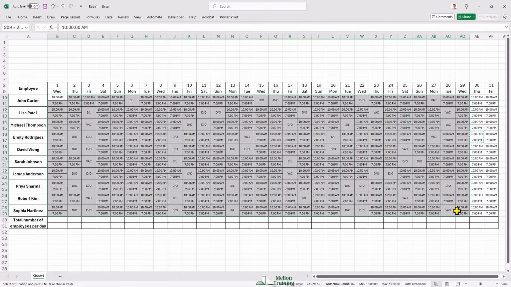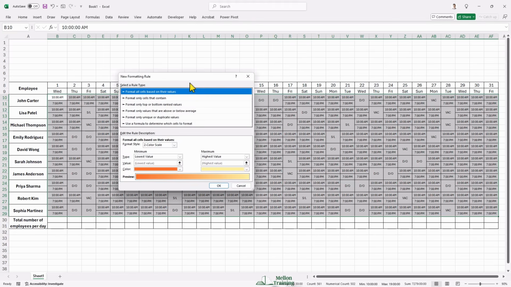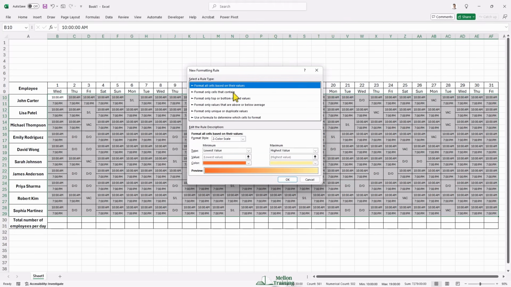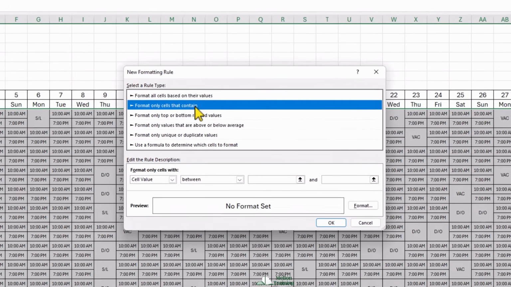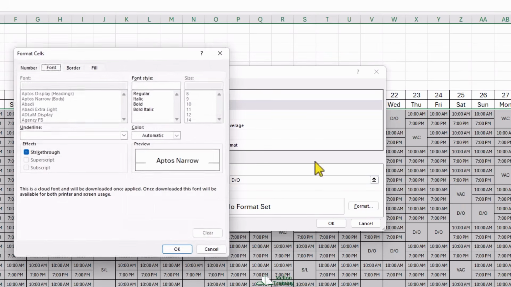Let's highlight the cells with the time inside, from B10 to AF29. Go to the Home tab, go to the Conditional Formatting menu. Select New Rule. I choose Format only cells that contain. Then, from the drop-down menu, select specific text. Here to the right, type D/O. Then I apply a green fill.